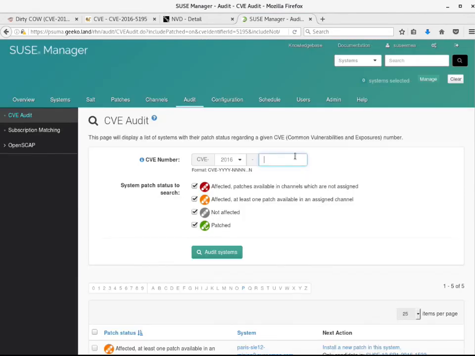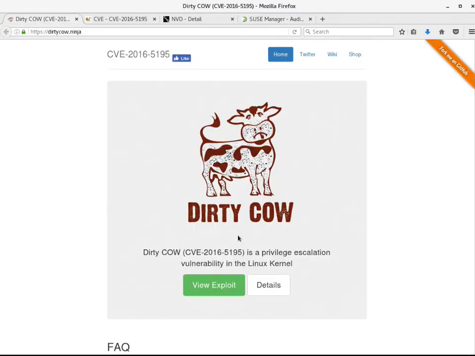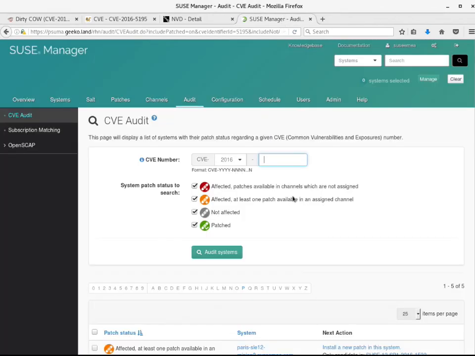So in this case, again, we know from the Dirty COW page that my number is 2016-5195. So I want to check for that. So I type in the number 5195, and I can do a security audit. Here I'm going to check all 4 boxes, because I want to see systems that are affected, and maybe there's a patch available, but I haven't assigned it to it yet.